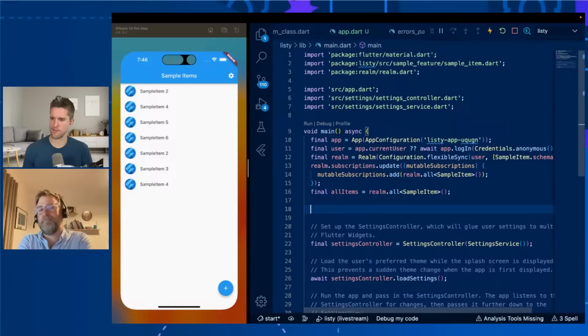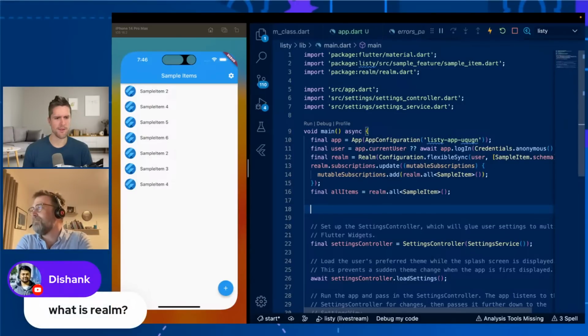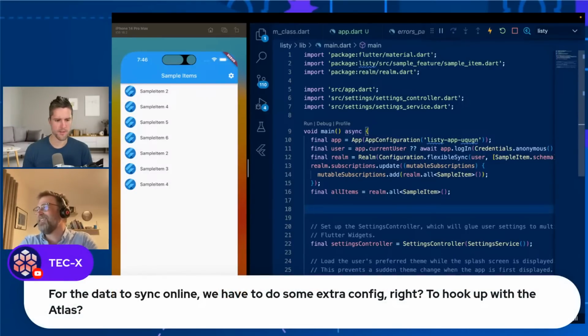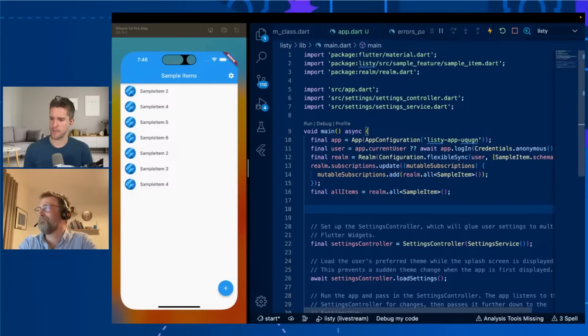Scrolling down. Someone a long time ago said, "What is Realm?" It's a client-side SDK for MongoDB with offline first data syncing. You may have also deduced that by the end. Someone also said for it to sync, we have to hook up with Atlas, right? That was before we did the whole hookup with Atlas. So now we've walked through that.